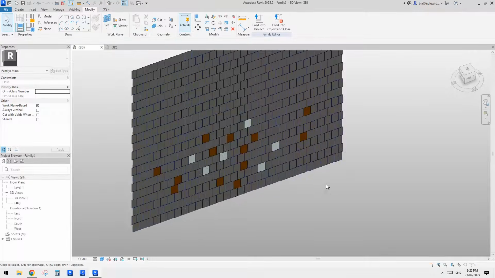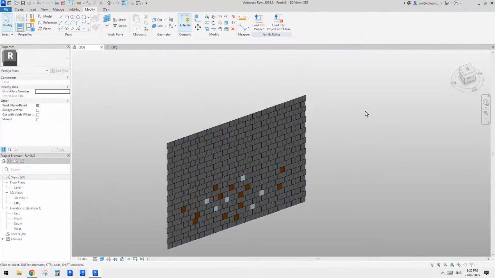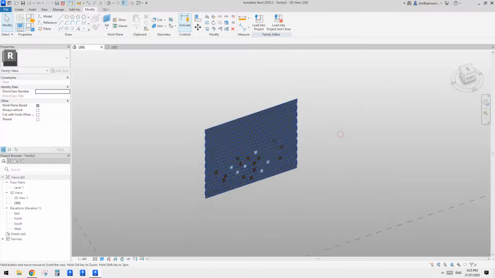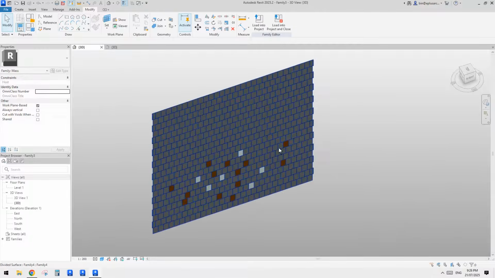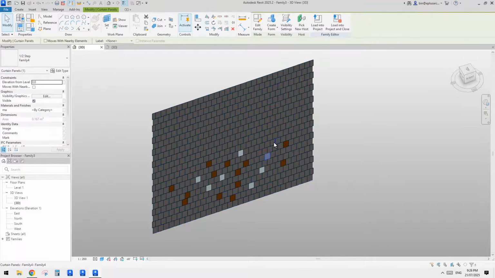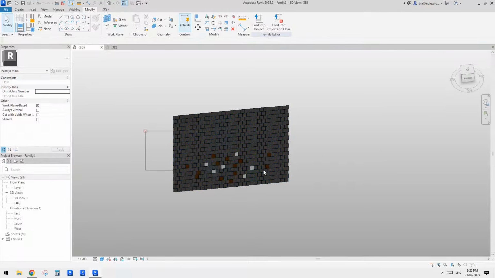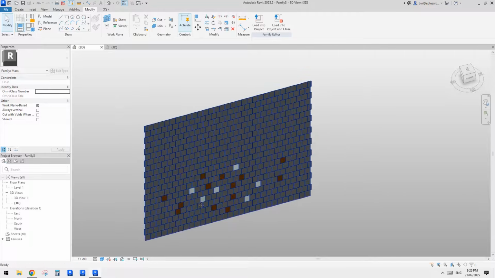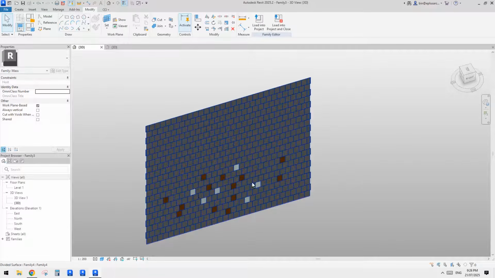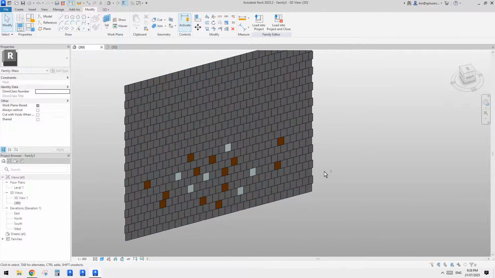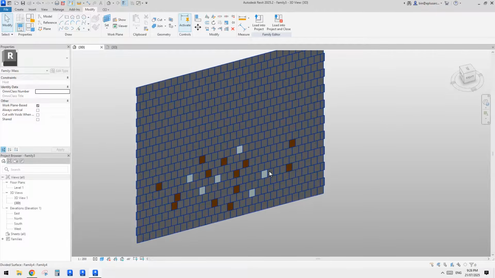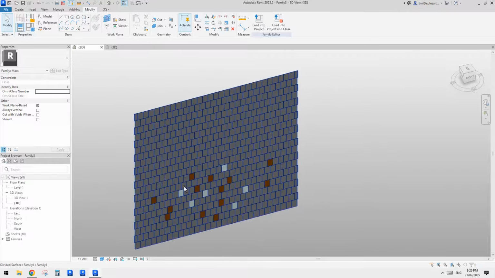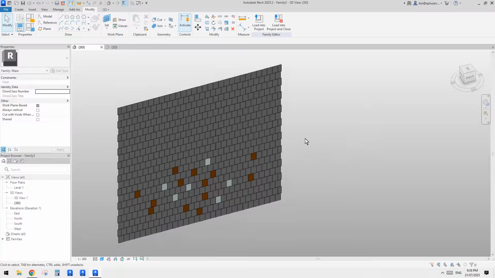But still, when you have a larger area of these panels, it will take a long time to apply the material. So I don't think you can select multiple. And also it's a little bit hard to manually apply the randomized pattern, right? So the next step is we're going to create a Dynamo script to quickly apply all the materials to these panels. So let's start.